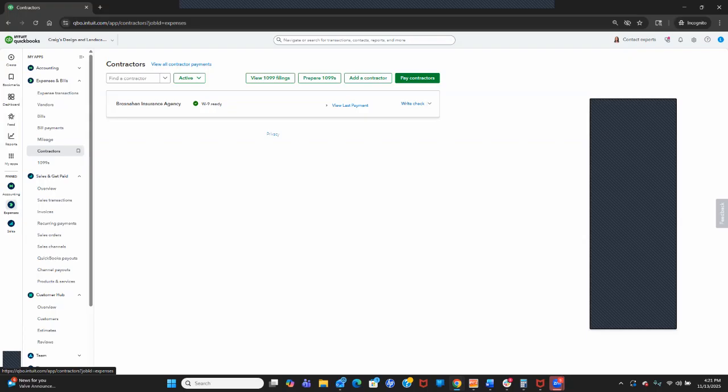It does not matter if you have paid them or if you paid them one time and you haven't paid them since. If their profile is active in this contractor's area, you will be charged for them. So if you don't want to be charged for them, you need to inactivate their profile, move them to inactive status so that you don't get charged for them. Not paying them does not equal inactive as far as QuickBooks is concerned. So that can get pretty pricey if you don't realize and you don't turn that off.